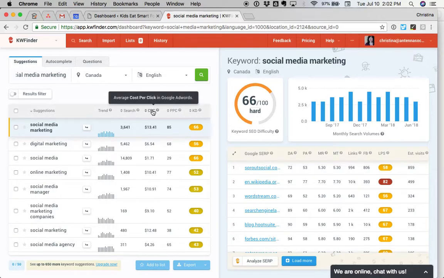It tells me the cost per click that an average Google AdWord would be. So this gives me an idea of how much competition there is for that particular keyword in terms of other people placing AdWords using that keyword. So you can see at $13.41, that's quite high. And actually, if I scroll down the list, you'll see most of them are pretty high. $1.71 is pretty good, but it's broad. Social media is too broad. That's probably why not many people are competing for it.